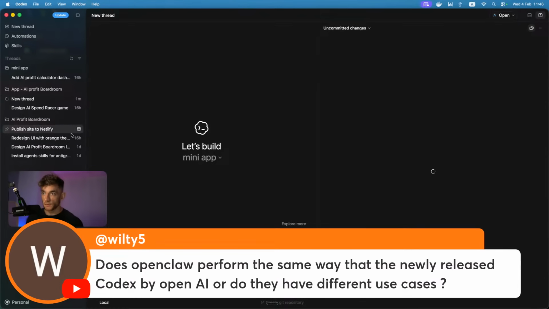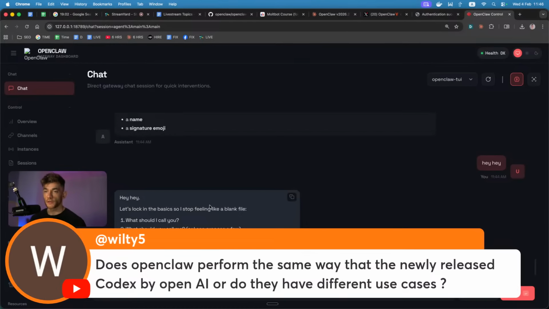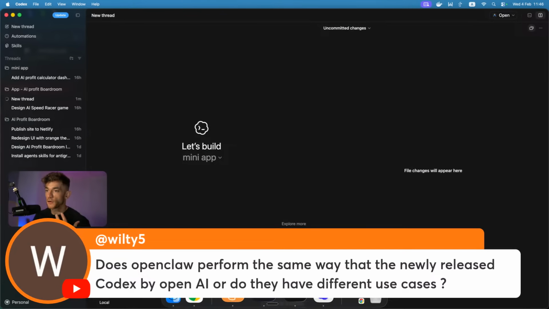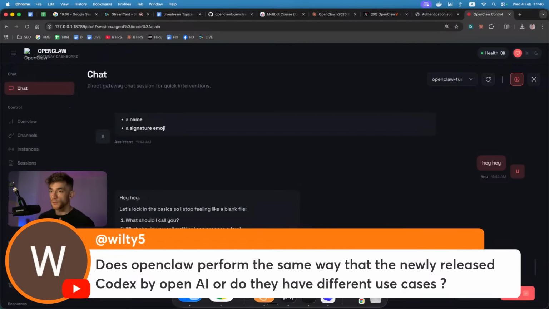Now, this is specifically for building stuff, right? So, for example, coding apps, games, websites. Whereas if you're using something like OpenClaw, this is more like a personal assistant that can automate tasks for you. Also, Codex is not running 24/7, whereas, for example, OpenClaw is.